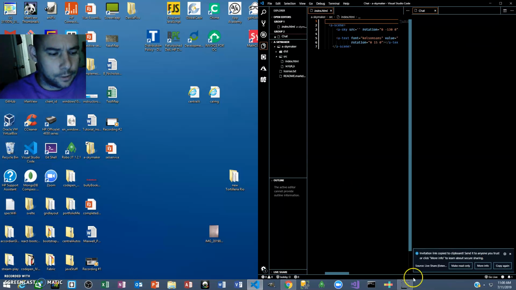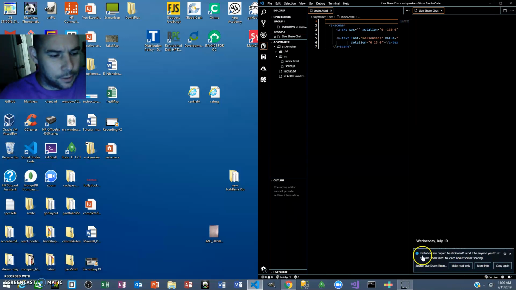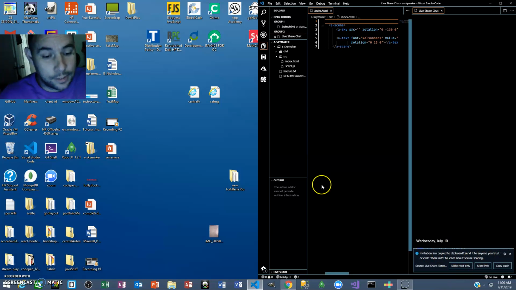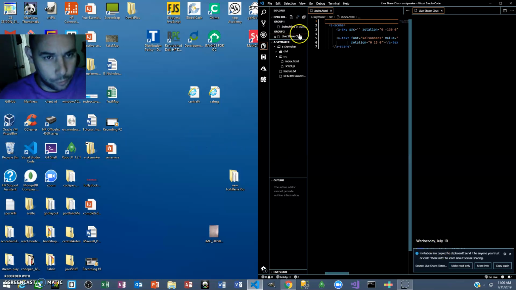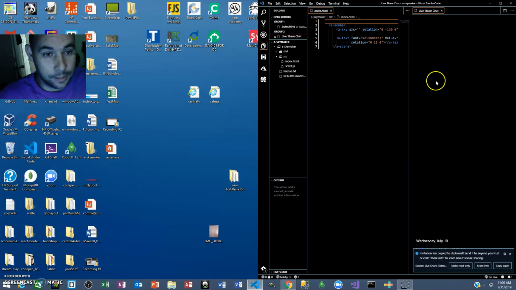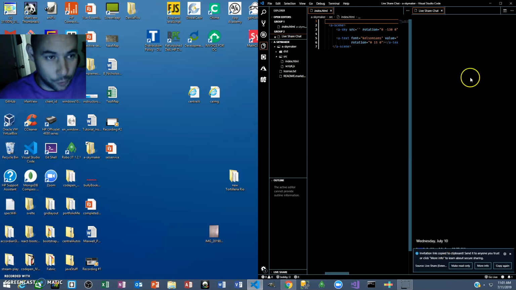Once it's done, you get this little pop-up down here that says your invitation link was copied to the clipboard. So now inside your clipboard, which is just copied, you could actually go to an email or a chat room or anything and just right click and paste it, and someone who also has gone through these steps can then click on that link and immediately join your session.